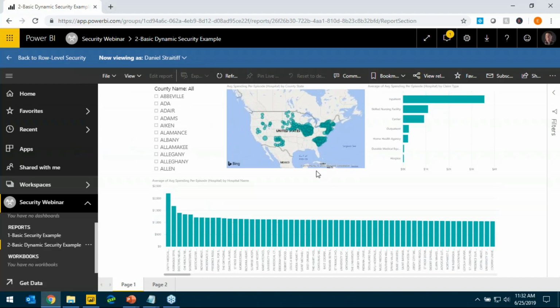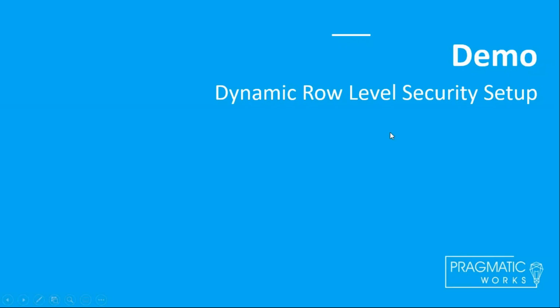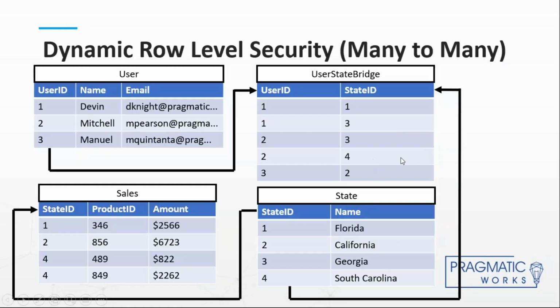The one downside of the way that I have this set up right now is that it's only one user per hospital. I don't necessarily have multiple users per hospital, but that's a pretty common scenario, right? It's very common that you may actually want to have multiple users be able to see the same rows. And so how would you do that? So that's our next setup that we want to talk about here.